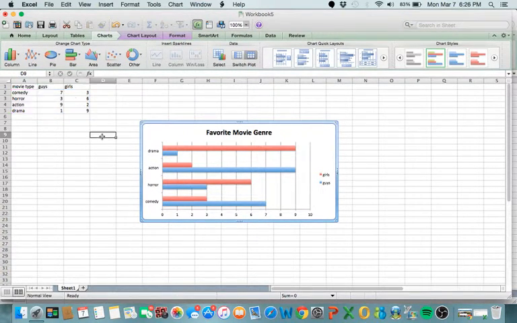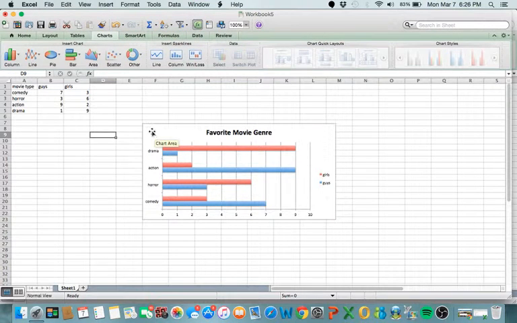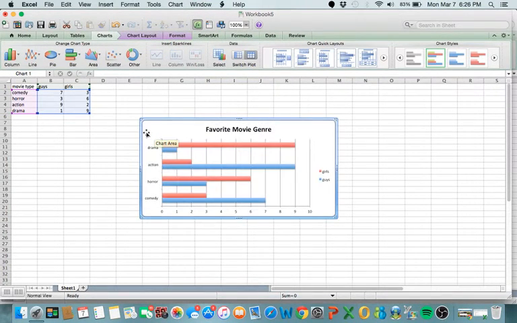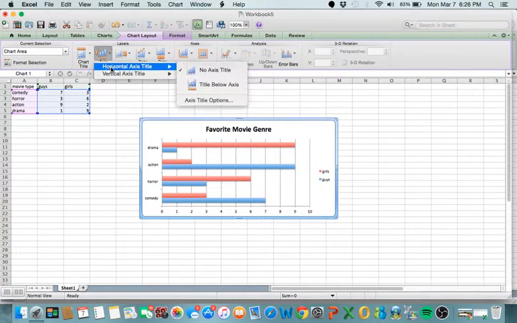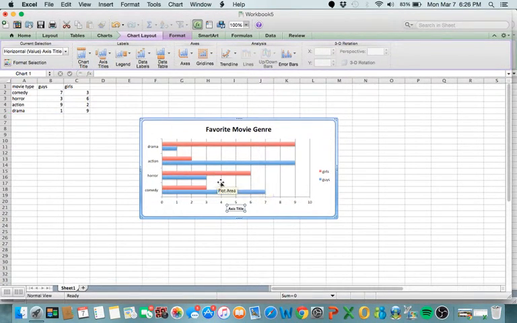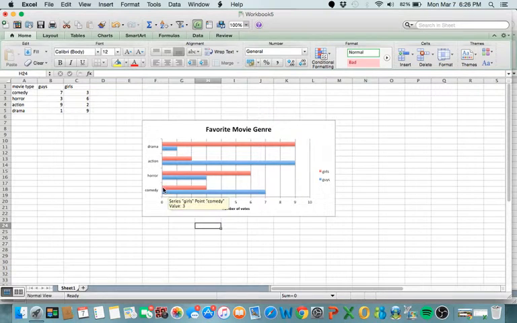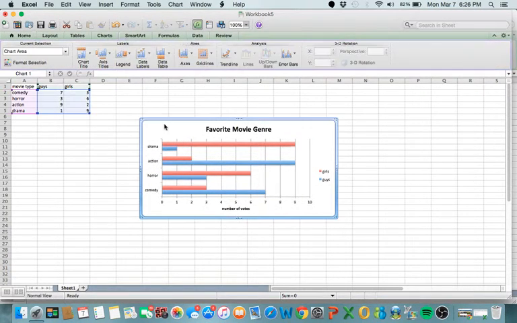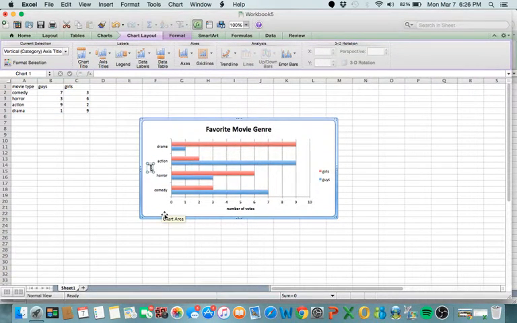But now we can modify our chart and make it look nicer, clean it up a bit, and just make it easier to read. So what I'm going to do first is add some axis titles. You go to chart layout, then axis titles. For our horizontal axis, we can do number of votes. And this is the number of people that voted for that specific category. And then for the vertical axis, select your chart again, go to chart layout, vertical axis title, and I like the rotated title. We'll just type genre.